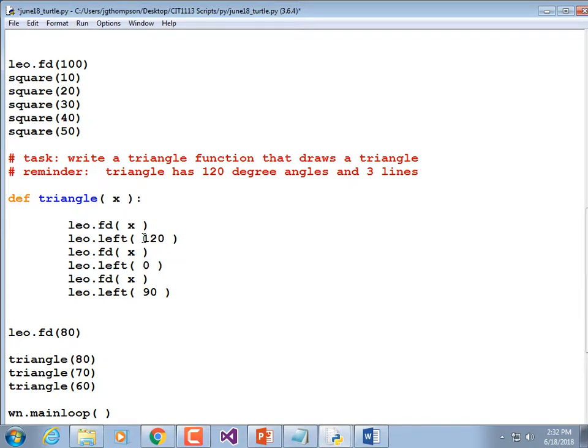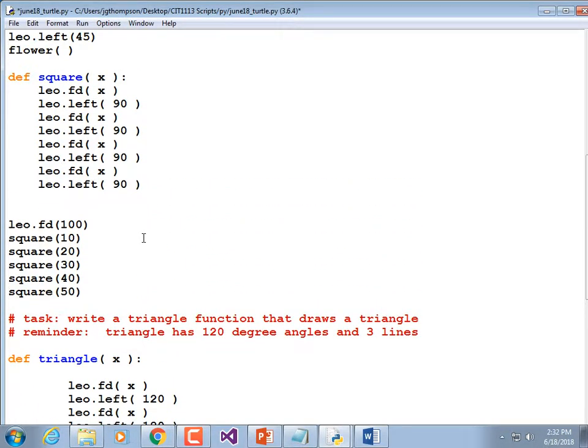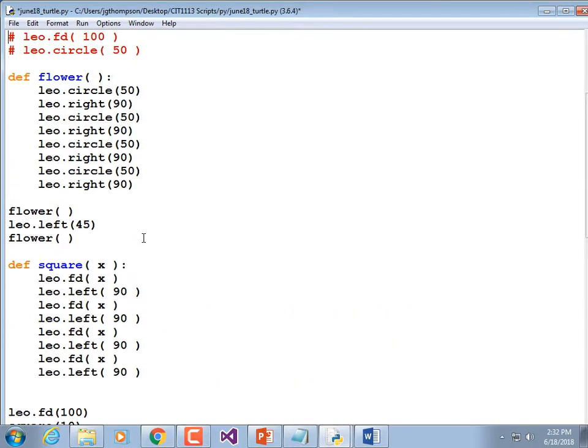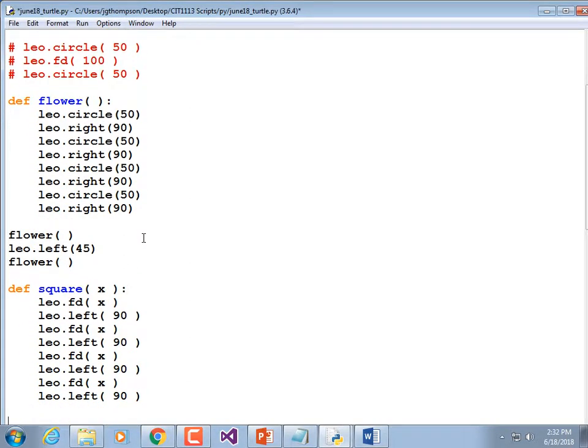Alrighty. Now, I want to make this code look a little bit better. And what do I mean by that? Really, the functions ought to all be in the same place. You shouldn't mix your functions in with your main code, the main code being the unindented stuff. What I'm going to do is I have this flower function up here. I'm going to copy and cut and paste my entire square function.